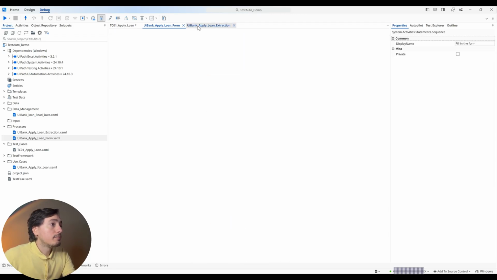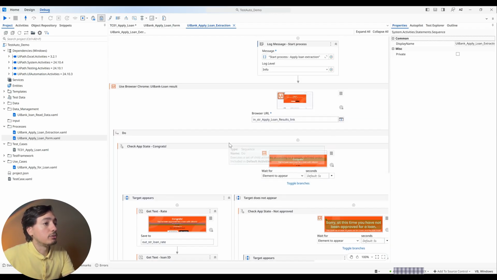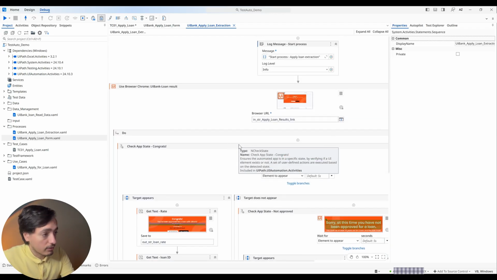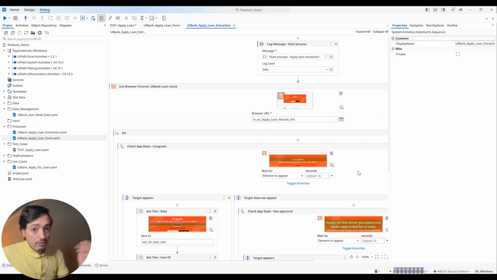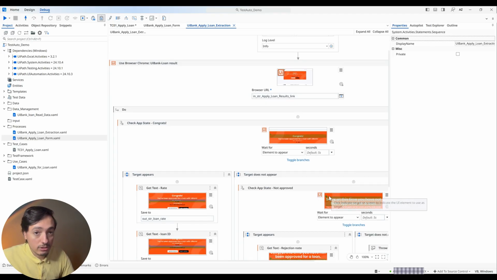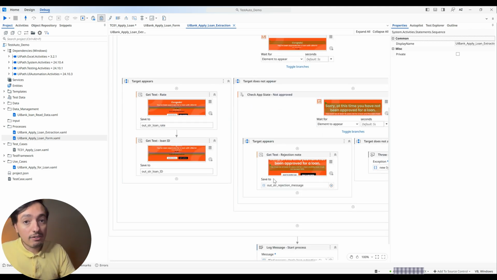As for the UI Bank apply loan form extraction, this is where I'm going to be retrieving whether it's a success or a failure, simply by having the specific window that states you have been successfully granted a specific loan or that you have been rejected for this specific loan. The main idea is to extract the ID and the APR, as well as the rejection code if there is one. So this is a very quick high level of what our process is going to be doing.